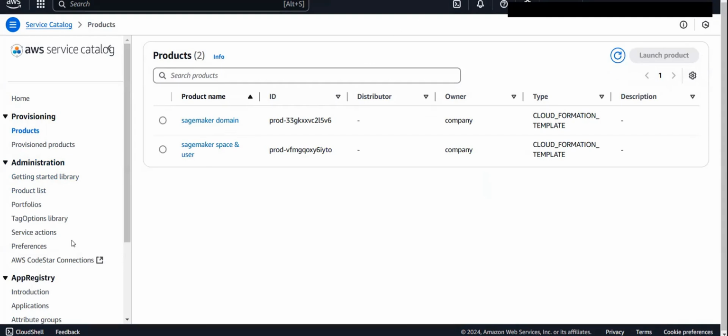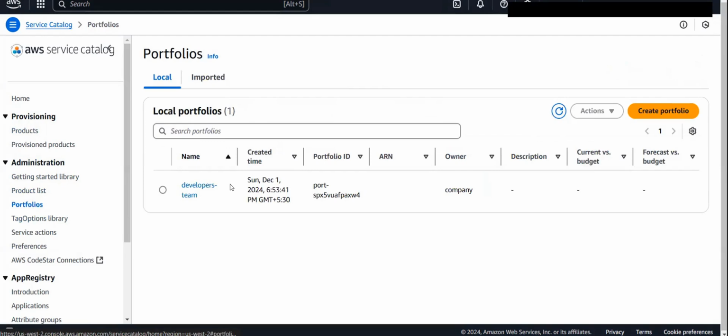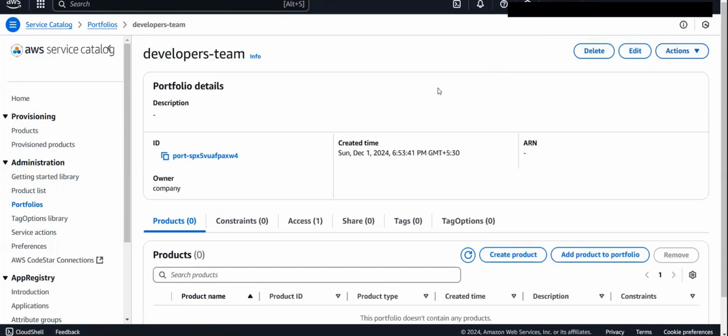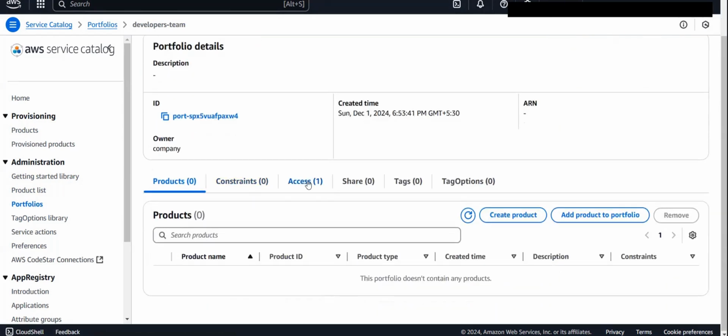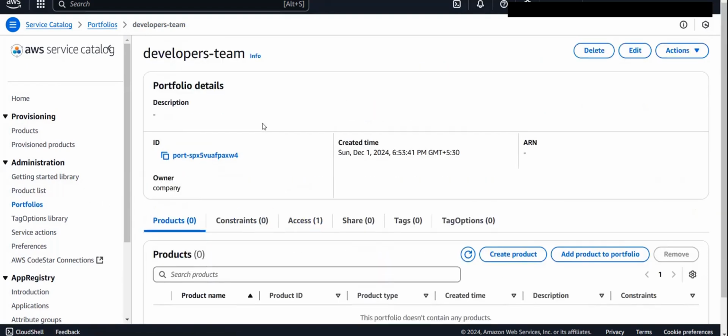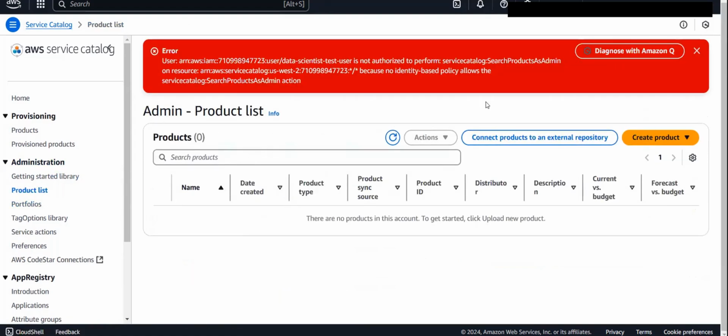Now you can even see the portfolios, but still we do not have access to modify them, but we can see them. You can see an error is coming where access is there for this, but we cannot see the products which are present inside this portfolio and the products list.